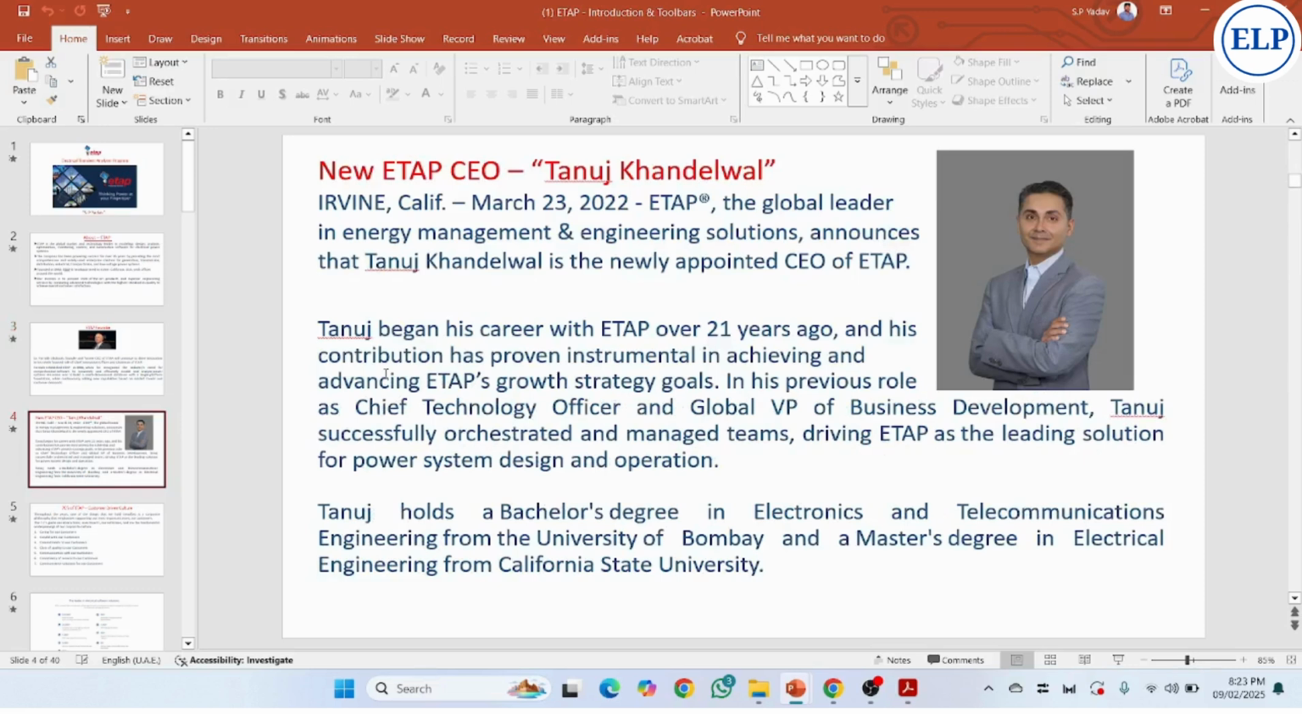The next slide is about the Chief Executive Officer. He is Mr. Tanush Khandelwal. From the year 2022 onwards, he has been the Chief Executive Officer of ETAP. Since he took charge, we now see an artificial intelligence tool in it. Currently, that is restricted to power flow analysis only. They are going to try to implement the same tool for the next upcoming advanced tools in the same power system module.